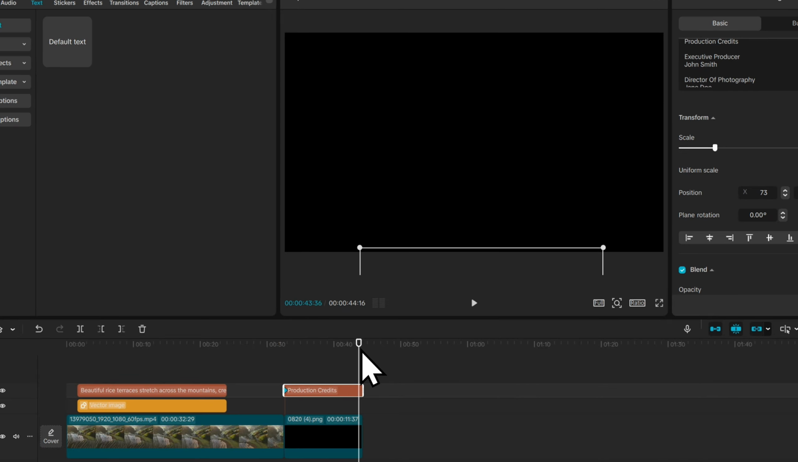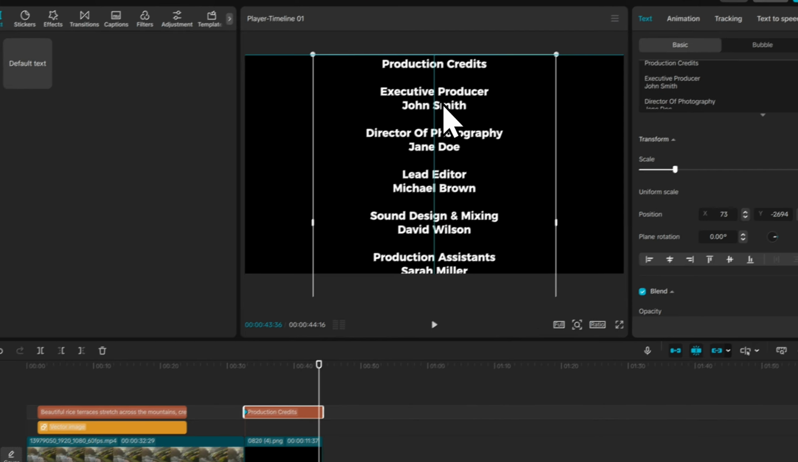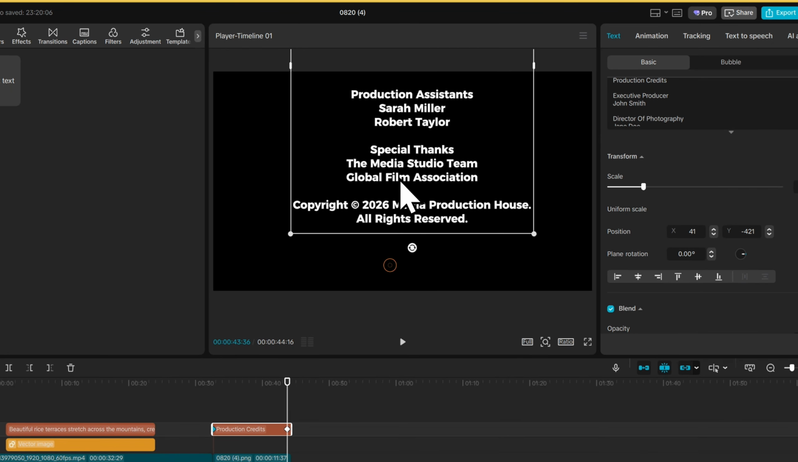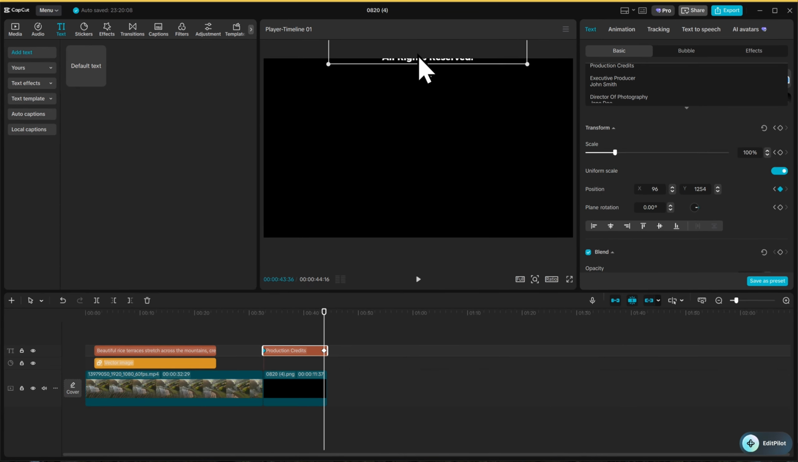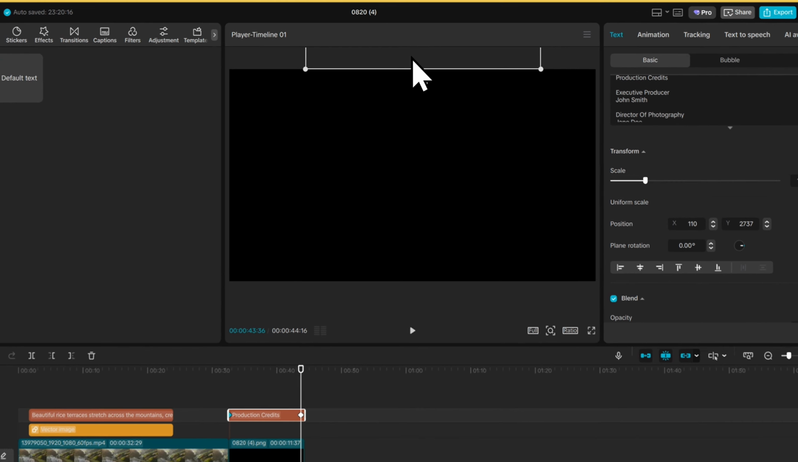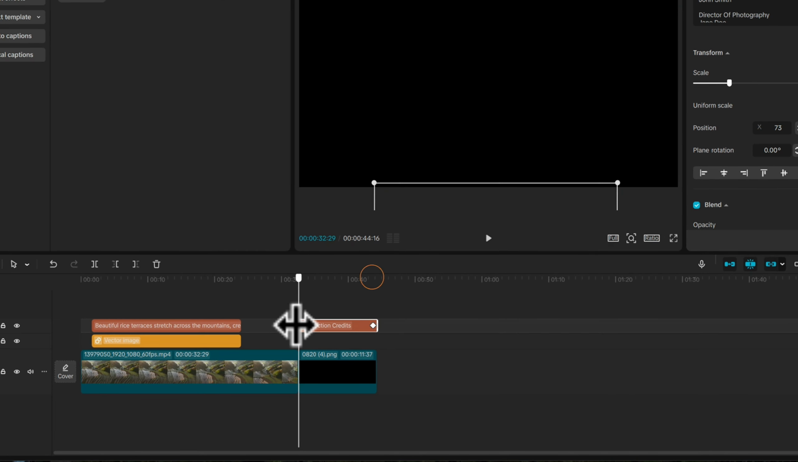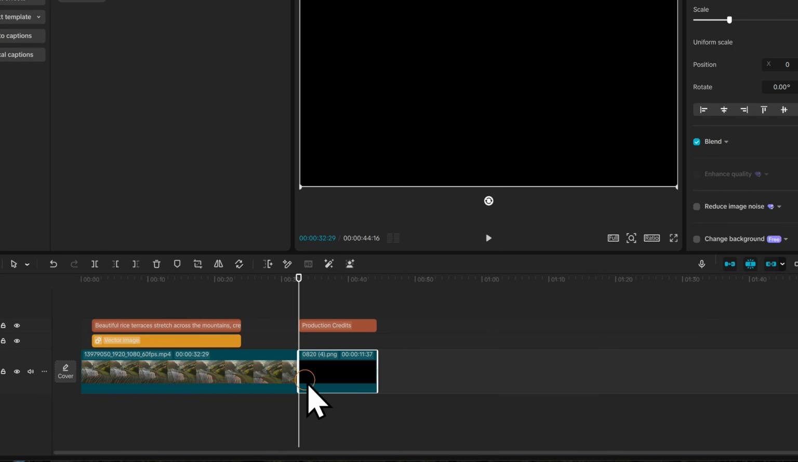Drag the text box straight up toward the top until all the content scrolls completely past the frame. CapCut will automatically drop a second keyframe right there for you, and you're done. Just hit play and enjoy the final result. Using this method, you can easily speed up or slow down the scrolling text however you like just by extending or trimming the text clip on your timeline.